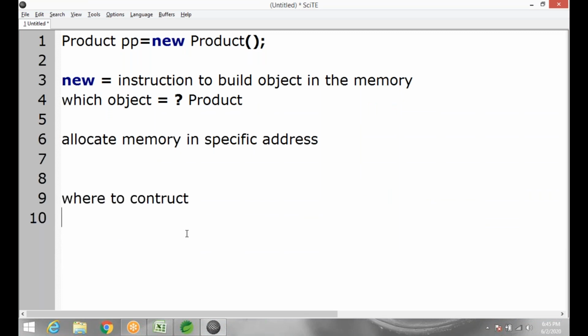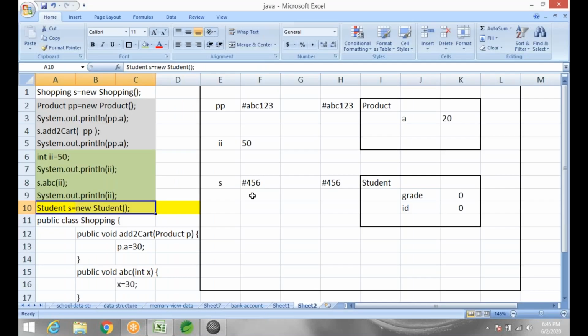Where to construct? Address. How to construct? Blueprint. And finally, you need to give the address to the owner. Here you go. This is your key. This is the key to the house. You can use it any way you want. Don't you hand over the keys to the house owner when you're done constructing the house? Yes, we do. That's what this assignment is.